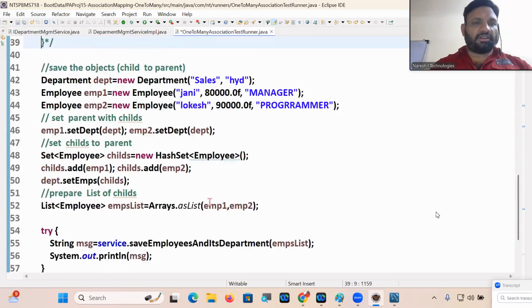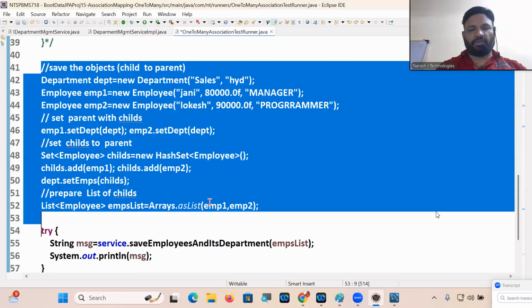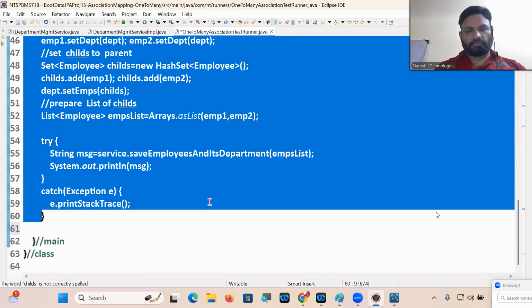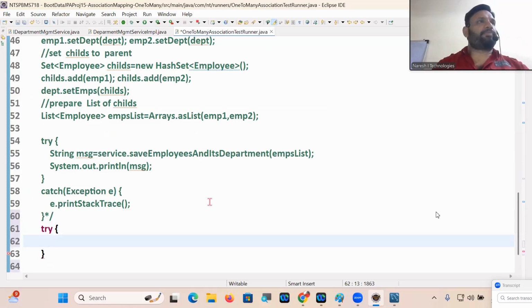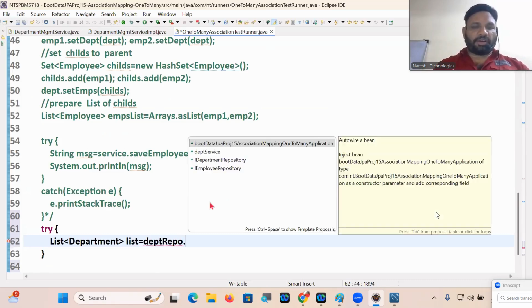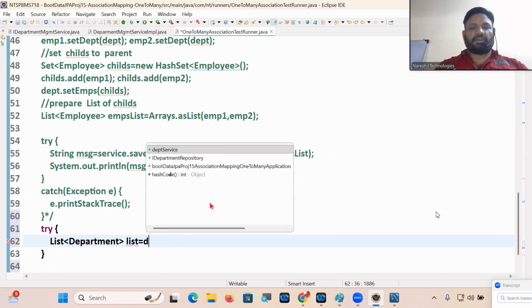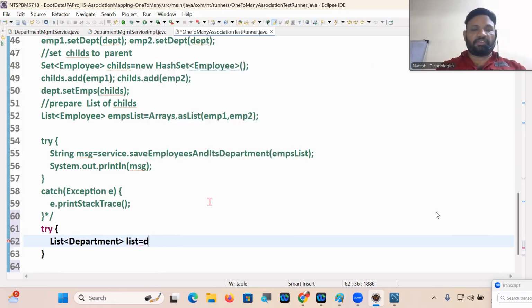Let's comment this save method. Try. List department list is equal to dept repo dot, no, sorry, dept service dot.